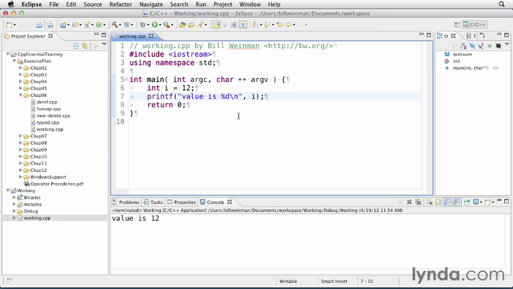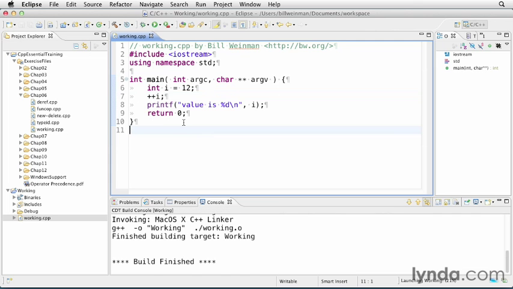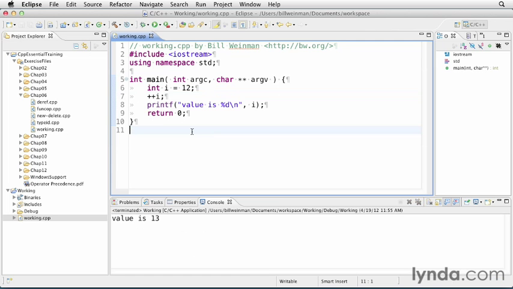And so now if I increment the value, I'm just going to come down here on the next line and say ++i semicolon. And so what that does is it increments the value. Now when we print it out, it'll say value is 13. So I'll save this and run it. And it says value is 13.